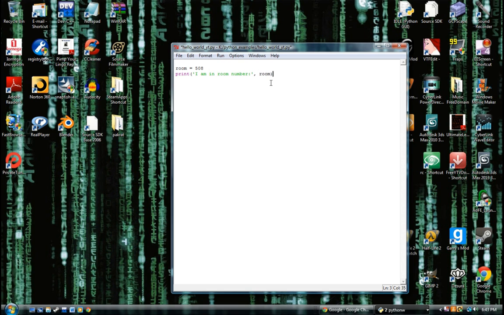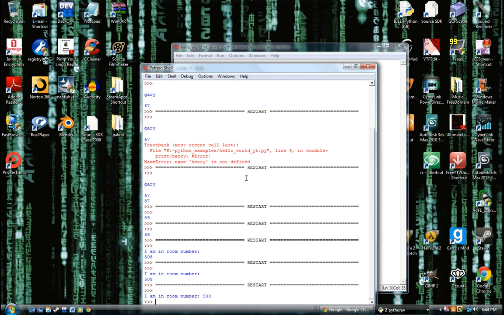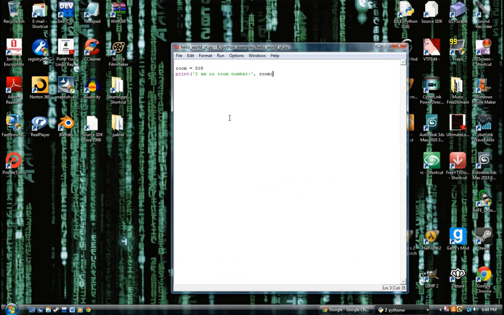So what happens is this will print I am in room number colon, and then it'll create a space because that comma will automatically, implicitly make a space between this and this, and then it goes to room, goes up here and says, oh, this is 508. It'll print 508 here, and that's it. So run module. I am in room number 508, so it looks a lot cleaner, a lot more professional this way. So you can use commas to do that.